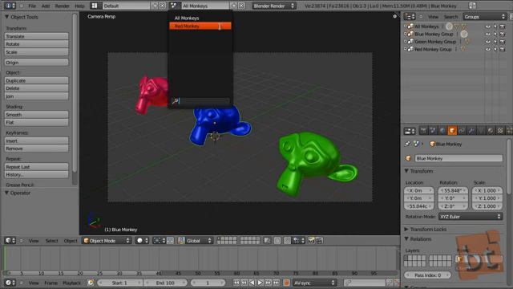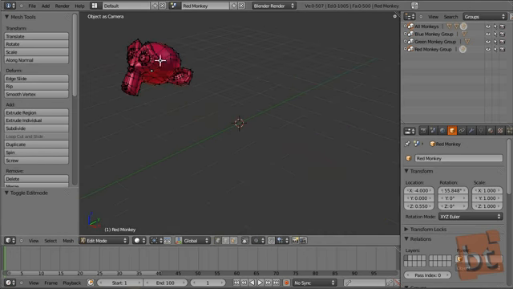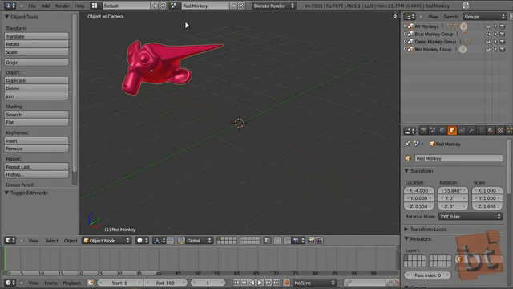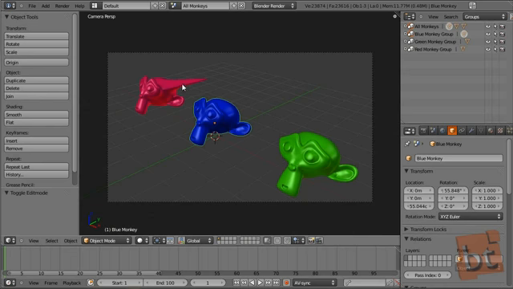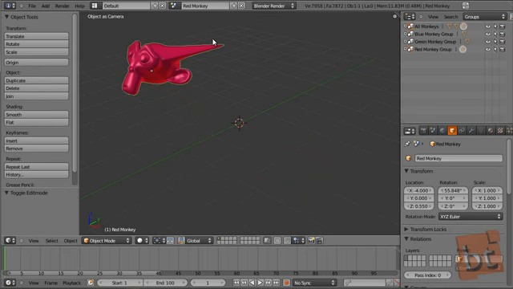Also, you can go to the red monkey scene and change something in edit mode, like this, a horn there. Exit edit mode, go again to the all monkeys scene, and here is the change.